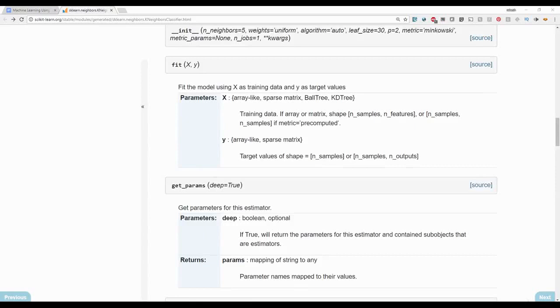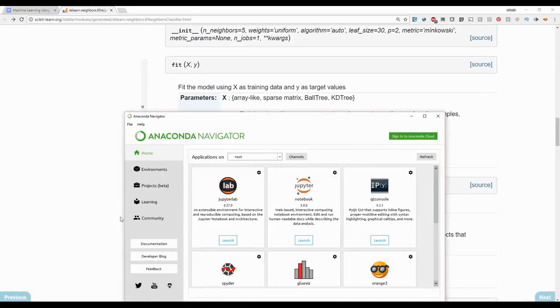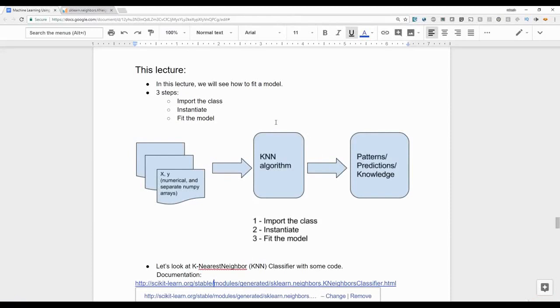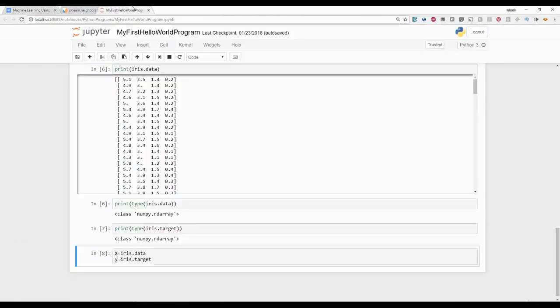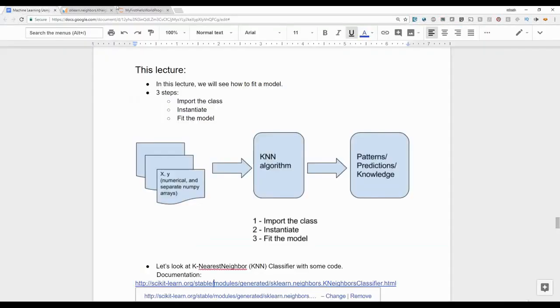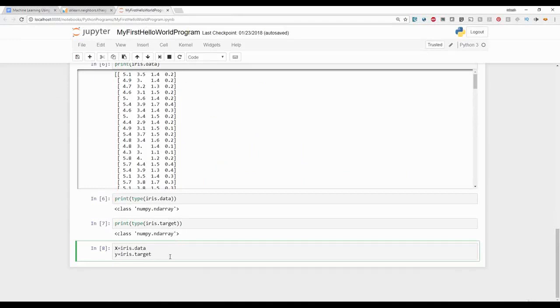All right, so let's go ahead and start writing some code. So this is the portion we are going to do now. All right, so I have opened my Jupyter workbook, and in the last lecture we defined capital X and small y, right? And now we are going to go ahead and fit the model.